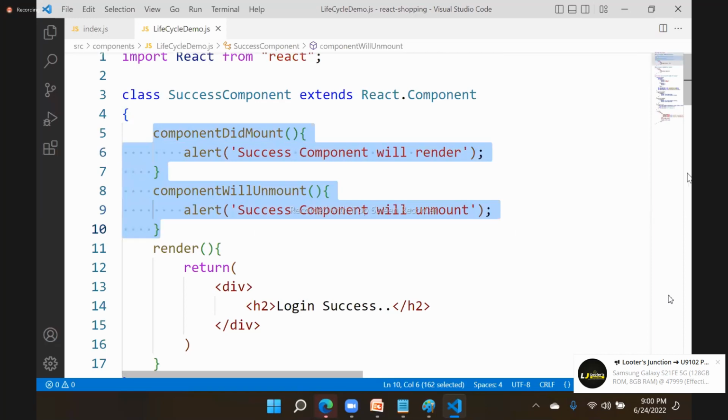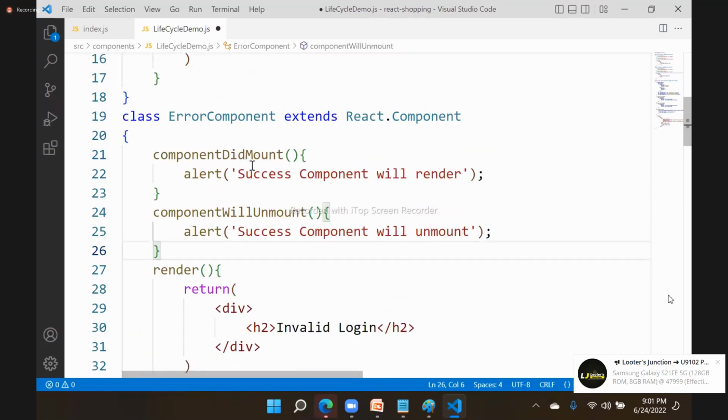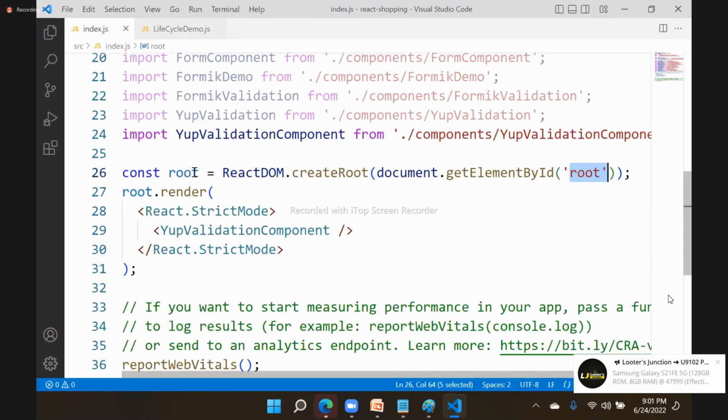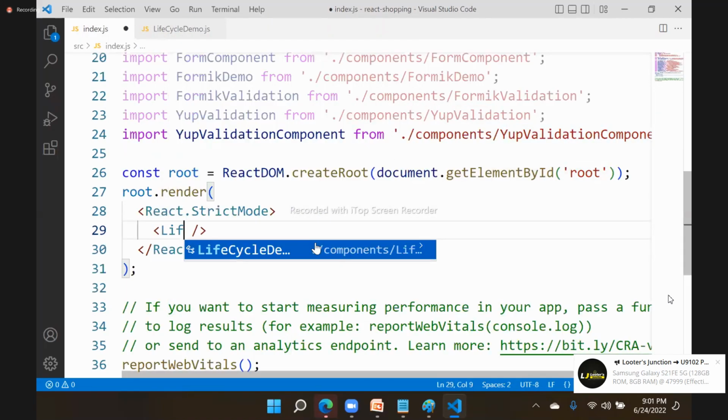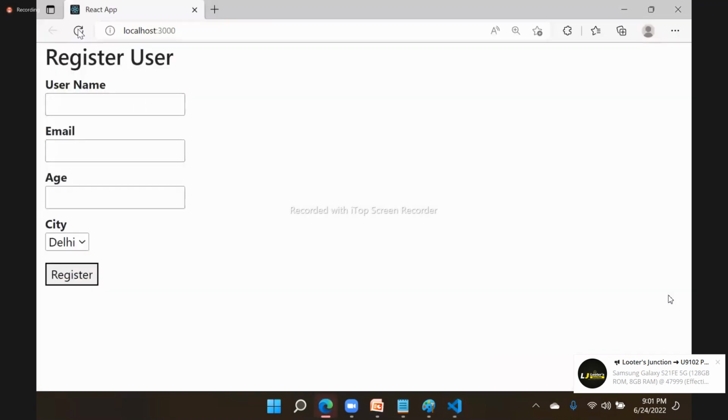Copy the same and keep it for error also. For error also, this is error component will render and error component will unmount. Okay. Now let's keep this in the startup, the life cycle demo. That is in the startup. Let's run this.